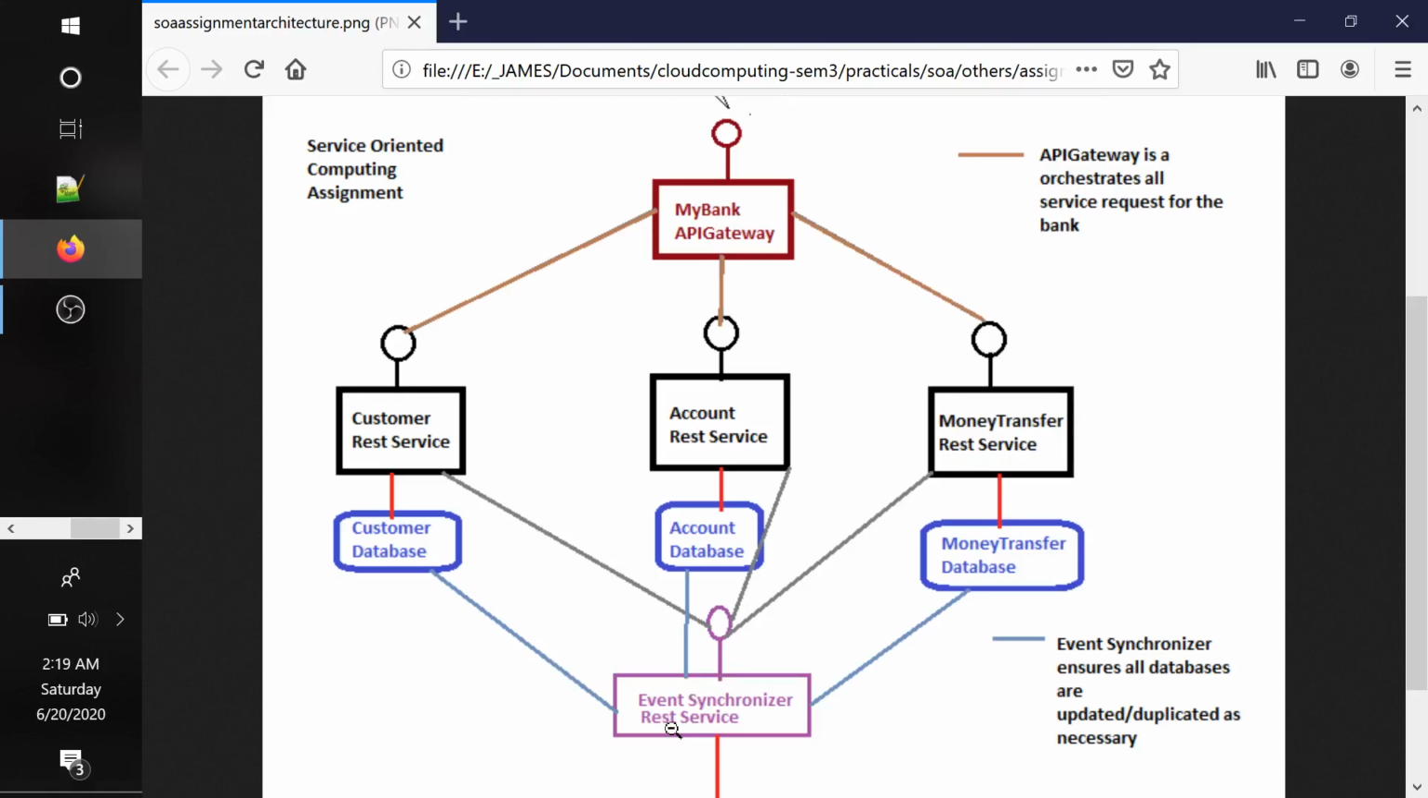But in this diagram you are seeing that one single database has been split into 3 different databases: customer database, account database, and money transfer database. Because not only are we implementing a client server architecture in this, but we are also implementing a service oriented architecture, and at the same time we are implementing microservices architecture.